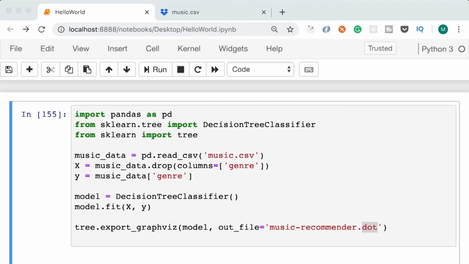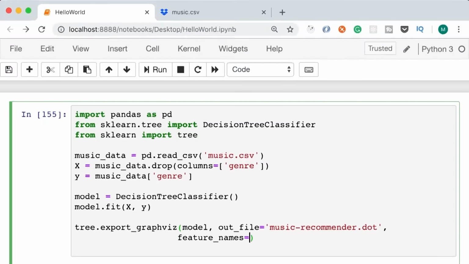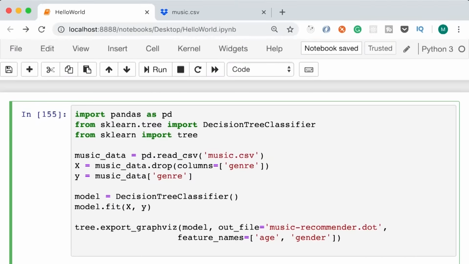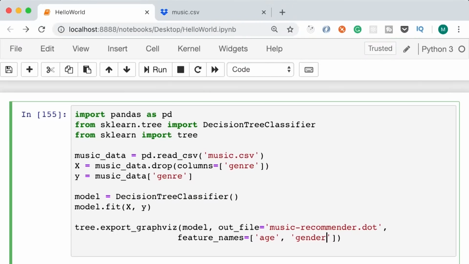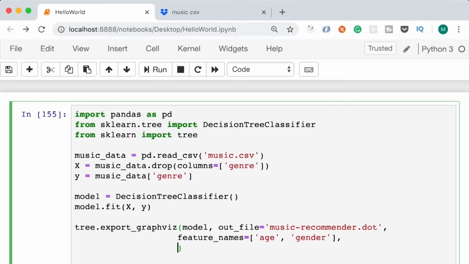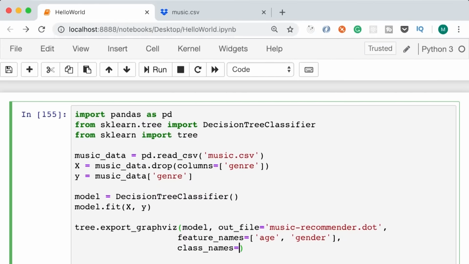You'll see that shortly. Now, the other parameter we want to set is feature_names. We set this to an array of two strings, age and gender. These are the features or the columns of our data set. So they are the properties or features of our data, okay? The other parameter is class_names.